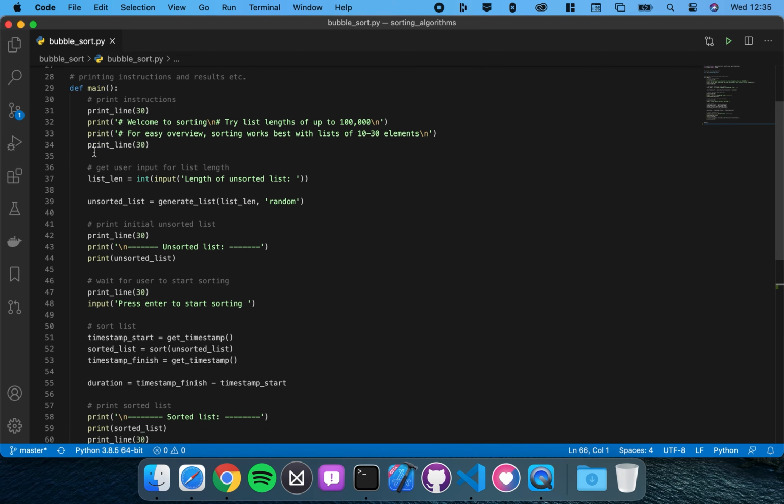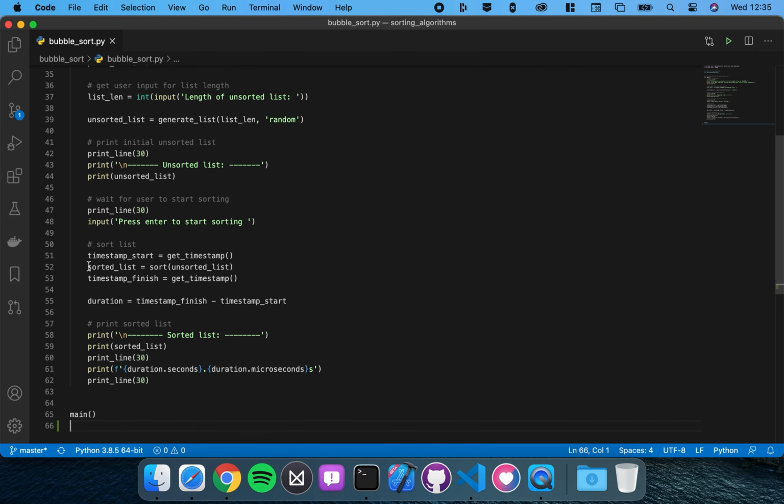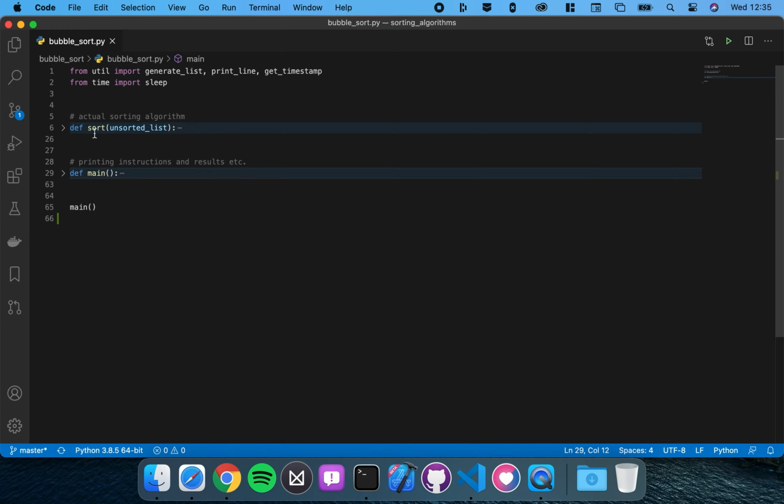Just to give you a quick overview, the only thing that is happening here is right here on line 52, where we create a variable called sorted list, which is empty. And you can see it's a list. We call the function sort and pass in the unsorted list that is generated above. So it's just a randomly generated unsorted list. We pass it into the sort function, and the return value of sort is then stored in the sorted list. So let's take a look at the function sort.